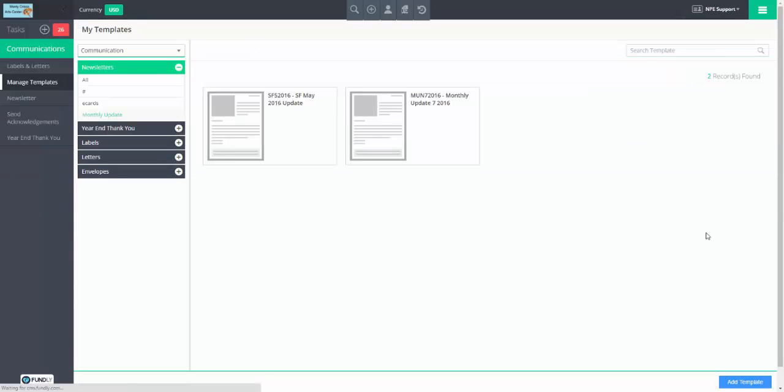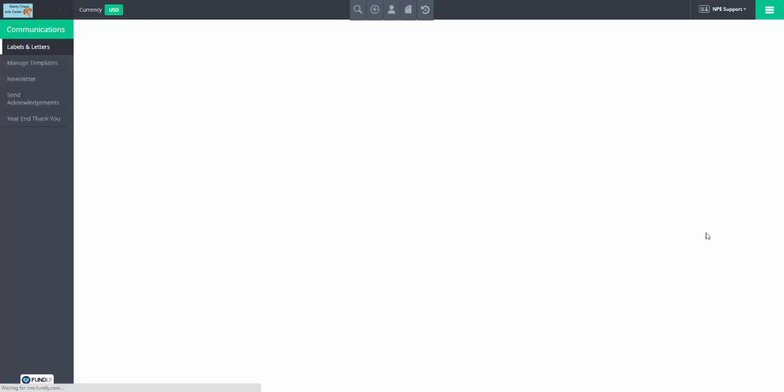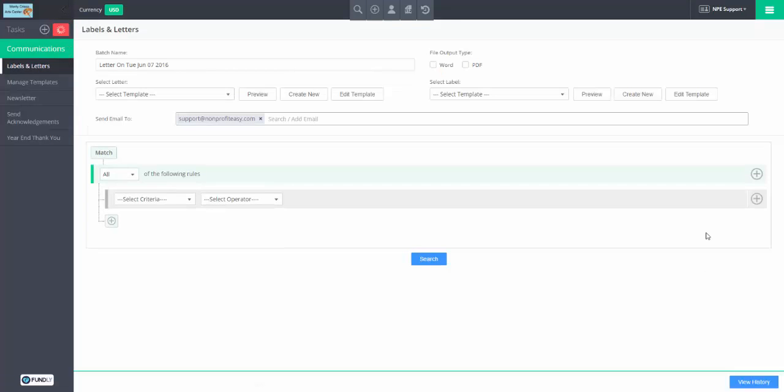Labels and letters. There's a lot of need to generate physical letters and labels for nonprofits. One of the more traditional ways of doing that is to run some sort of report and then a mail merge in Word or similar programs like OpenOffice. You can still do that. You can run advanced searches, run reports, take that Excel file and run it through mail merge. That's still probably a very handy way for large communications, when we're talking tens of thousands.